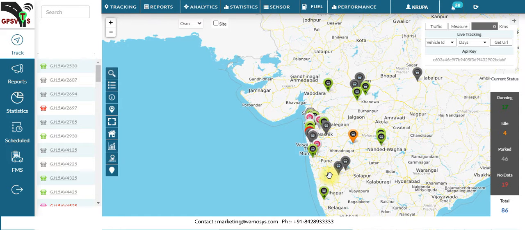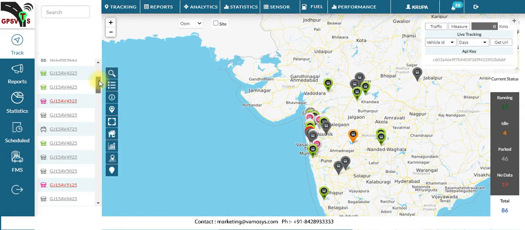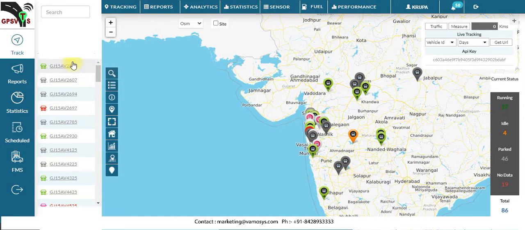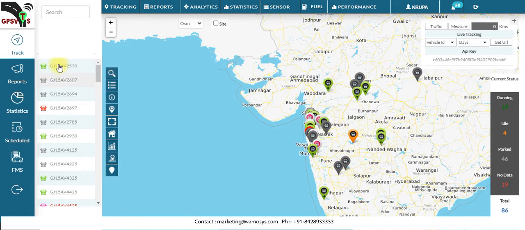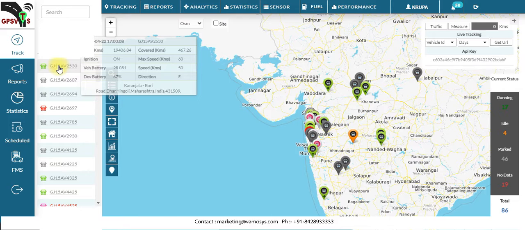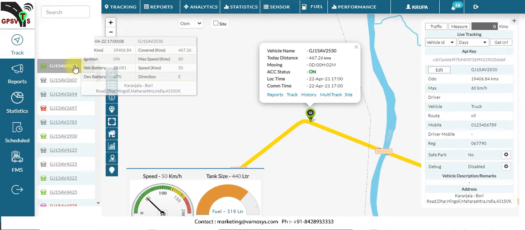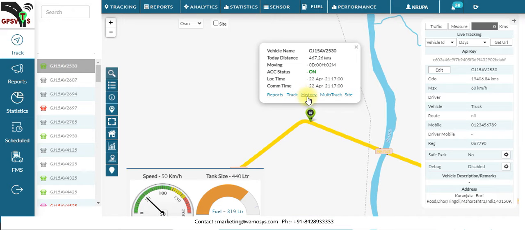To check the stoppage report of the vehicle, first of all, you have to log into the user panel. After that, you will get the list of vehicles which have already been onboarded for the user. Suppose I am clicking on this vehicle number 2530. After that, you have to click on the history here.